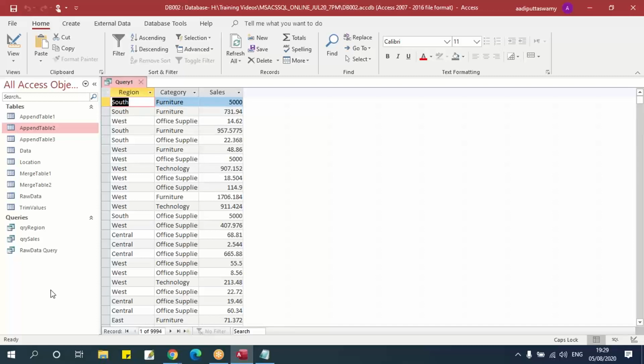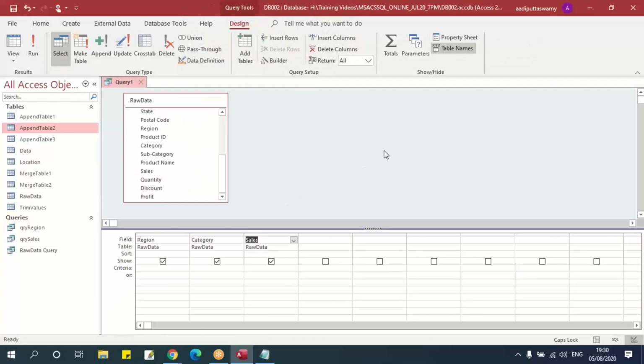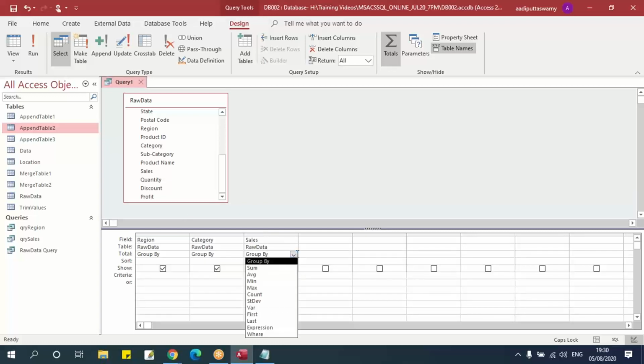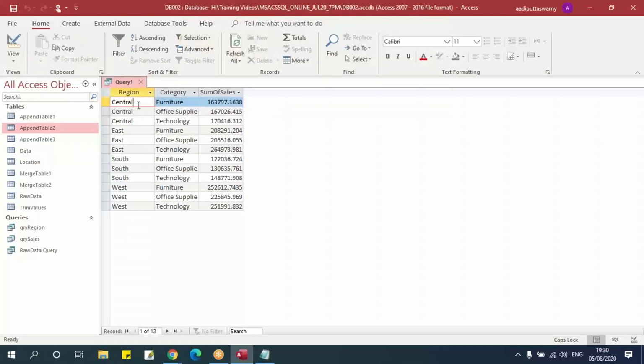What I actually need is the total of the sales from region with category. That means in each region, for each category, what is the total sales? For that, what we used to do, we used to group it. Let's say, click on this total. When we use this grouping, these aggregate queries, I group by region, group by category, and here I'll take the sum, that is, I need the total. Let me run this. See, central furniture, I have some total.